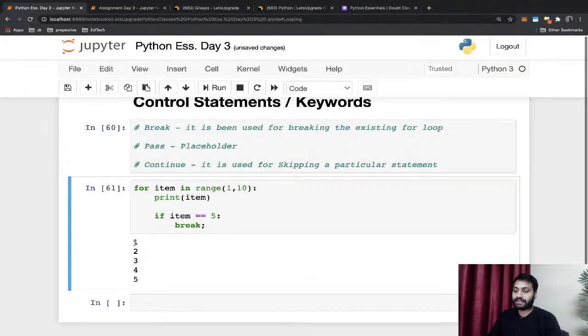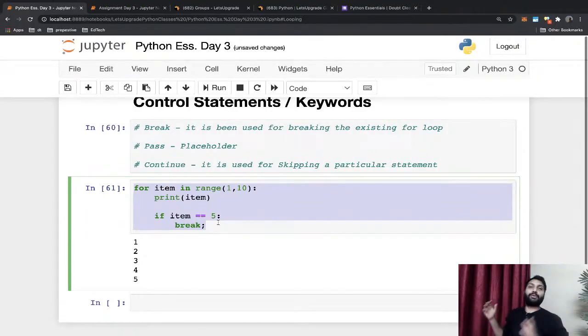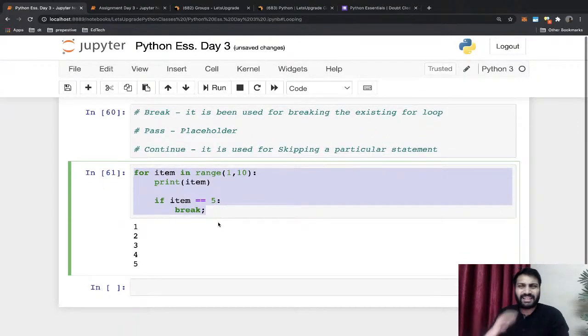So what is happening here? As soon as I hit the number 5, I am breaking. I'm stopping the whole loop. It is just like if I scratch someone's car using my car, I need to stop my car. The same way it is.